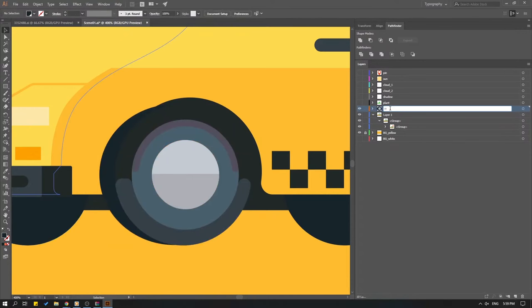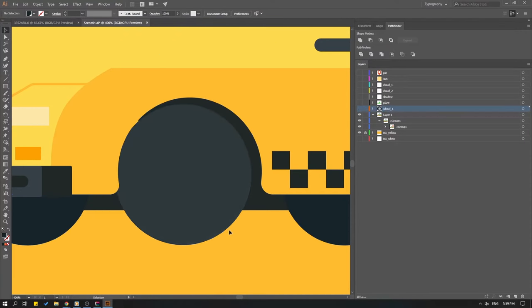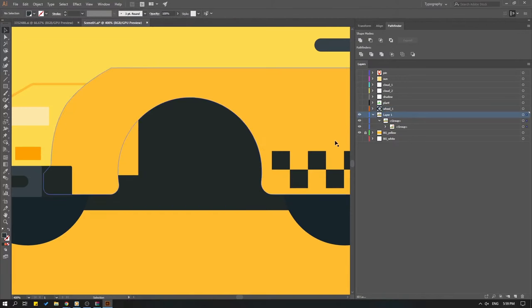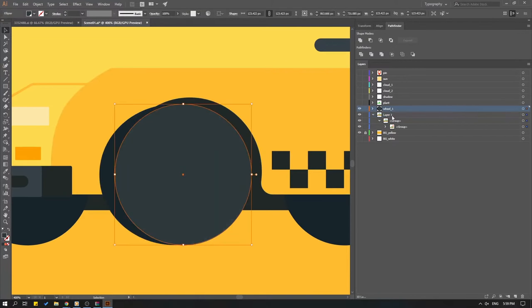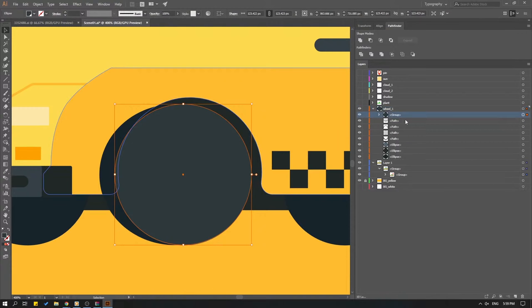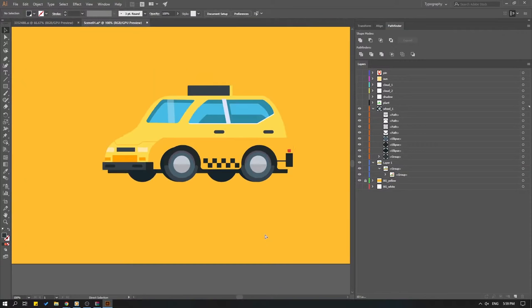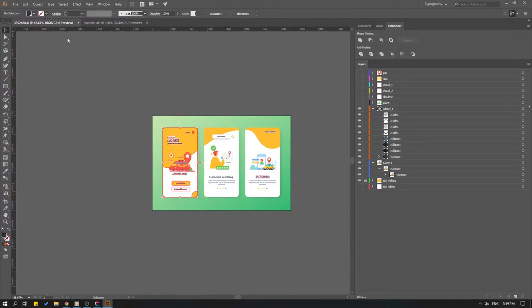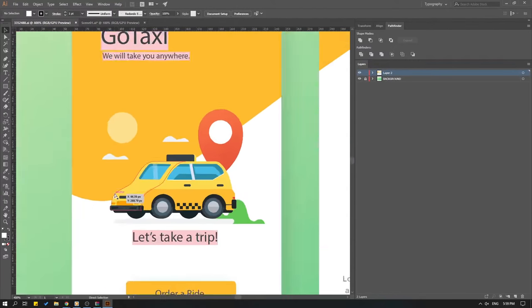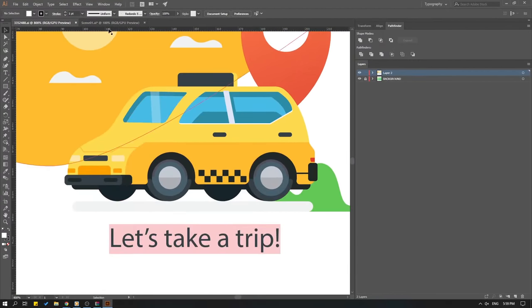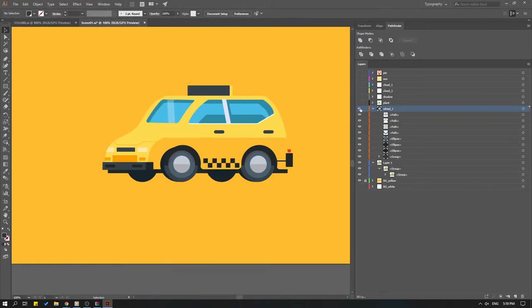This is wheel 1. And let's select this again, Ctrl X. Let's select this wheel, Ctrl F. And open here, select this group, let's move it to back here. Okay, let's see. Okay, let's see the original image. Let's zoom to here. Okay. So let's hide this wheel 1.